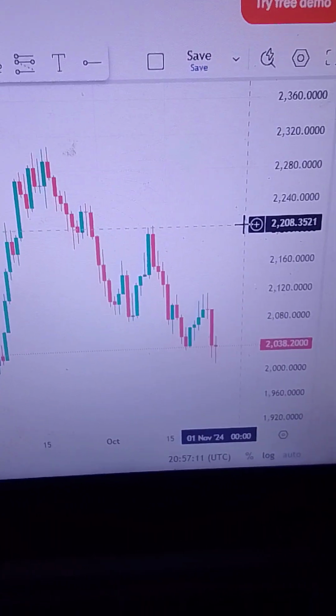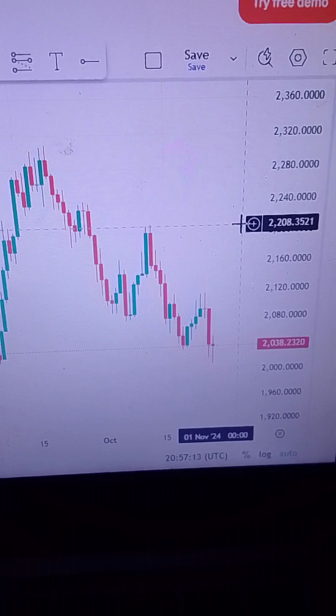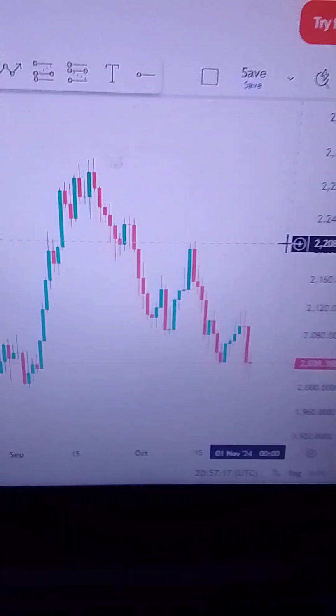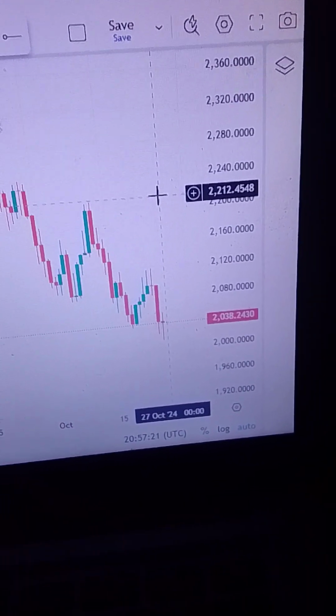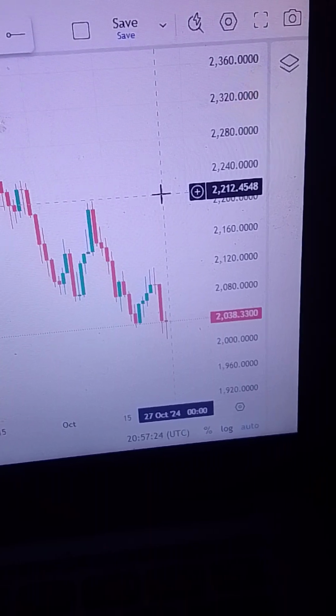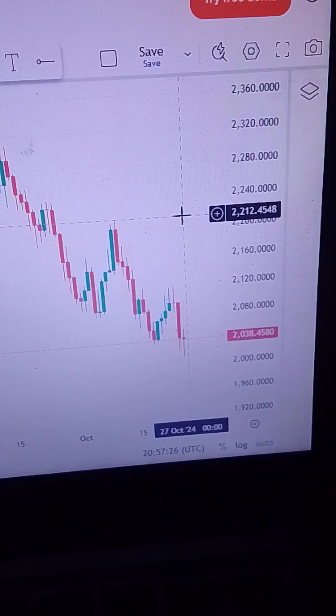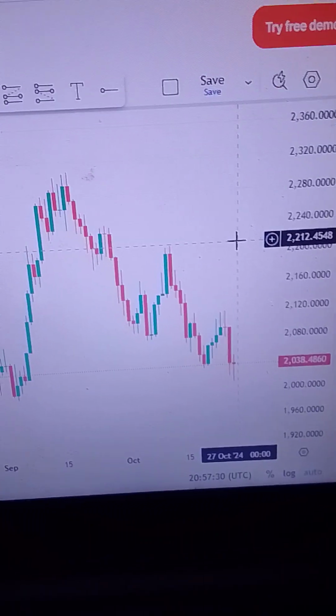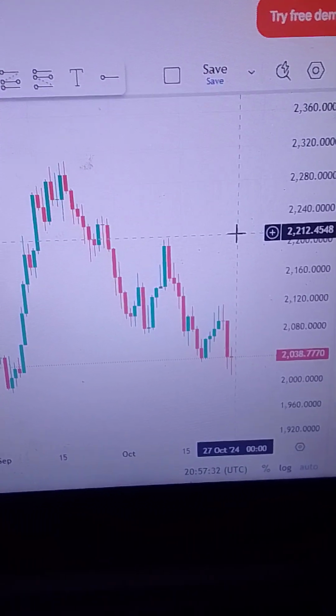When we are analyzing the market for you guys, we give you those numbers right there. We said your take profit should be around 2,212, and that is where you are going to place your stop loss. So now we are going to the next level.